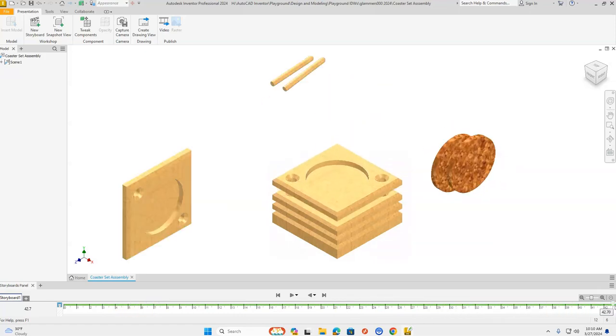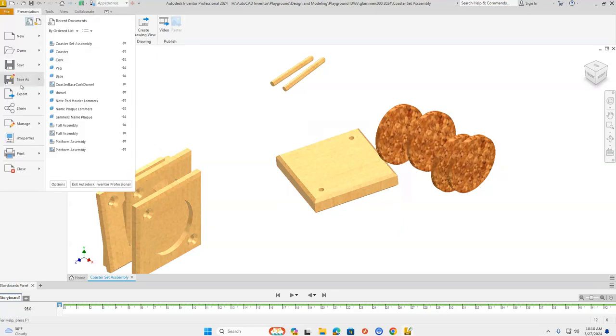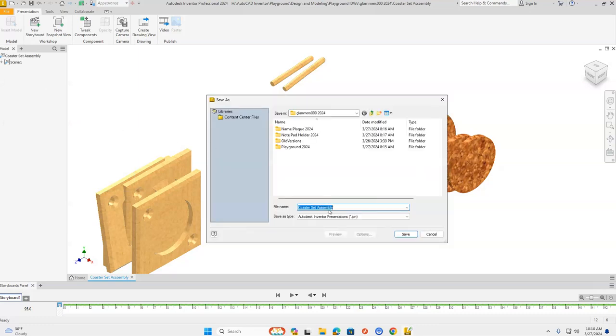And out all your parts go. Till you're finished. When you're finished, we're going to go up to the orange file in the top left hand corner. We're going to go down to Save As, and we're going to call this Coaster Set Assembly. We're going to take the title out of there, and we're going to call this Presentation. Coaster Set Presentation, and click Save.